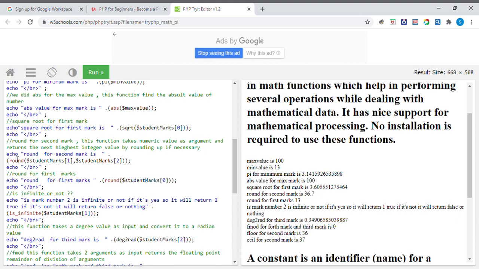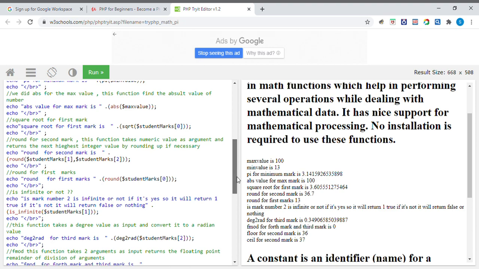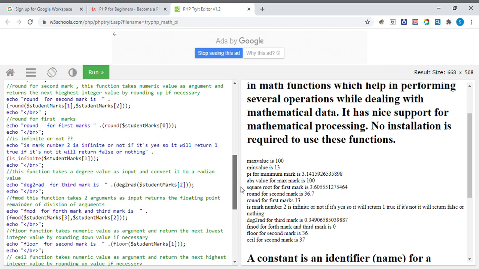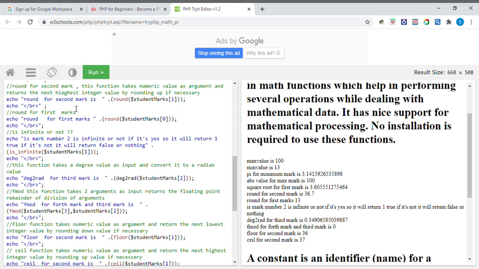Here I used a round function. This function takes a numeric value as an argument and returns the next highest integer value by rounding up if necessary. So here I did a round value for the second mark. Let's see here, the round for the second mark is 36.7. Okay, let's see the other one. It's a round. I did a round for the first marks also. Let's see here. The round for the first marks is 13.